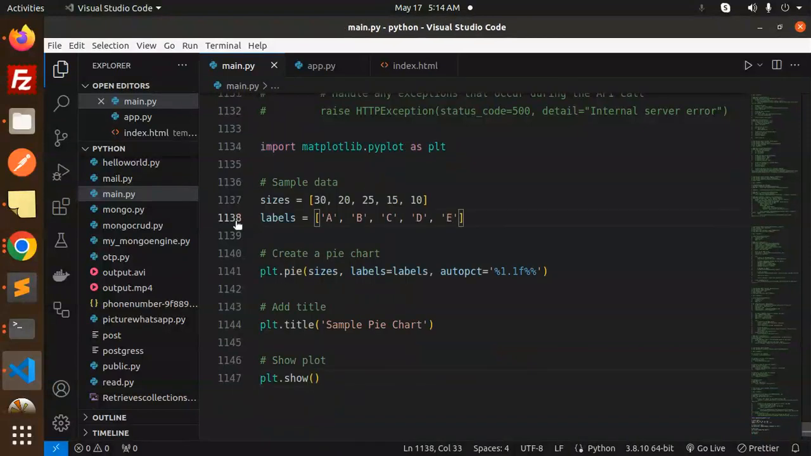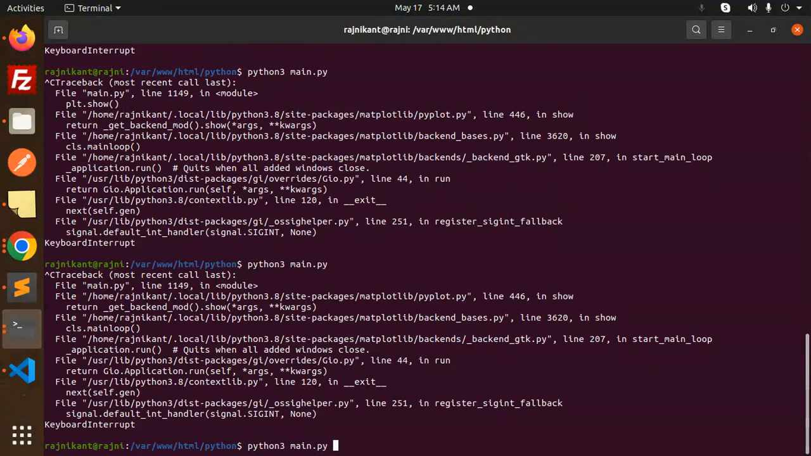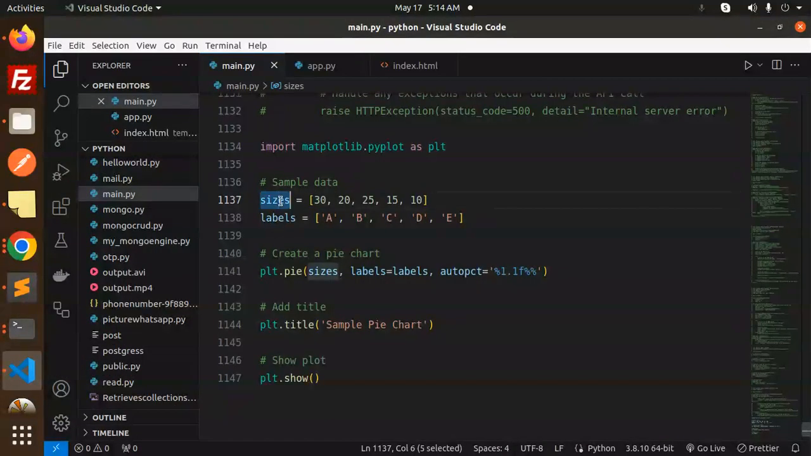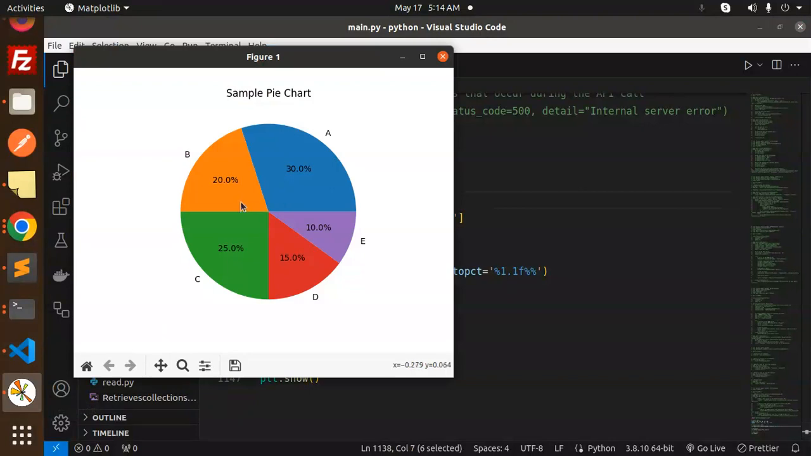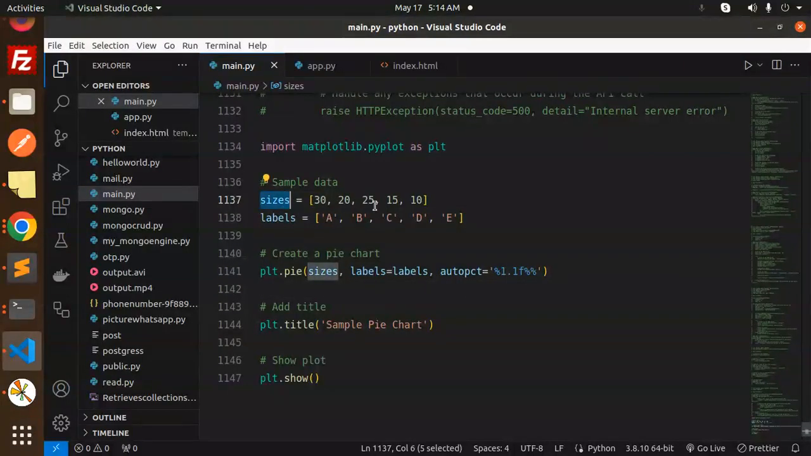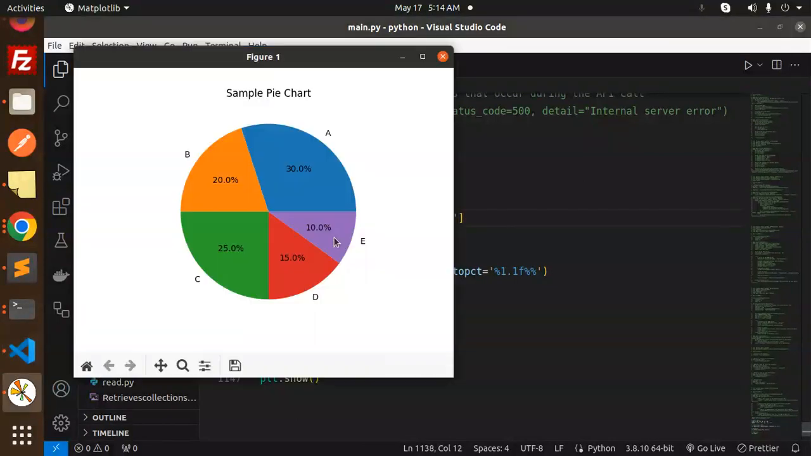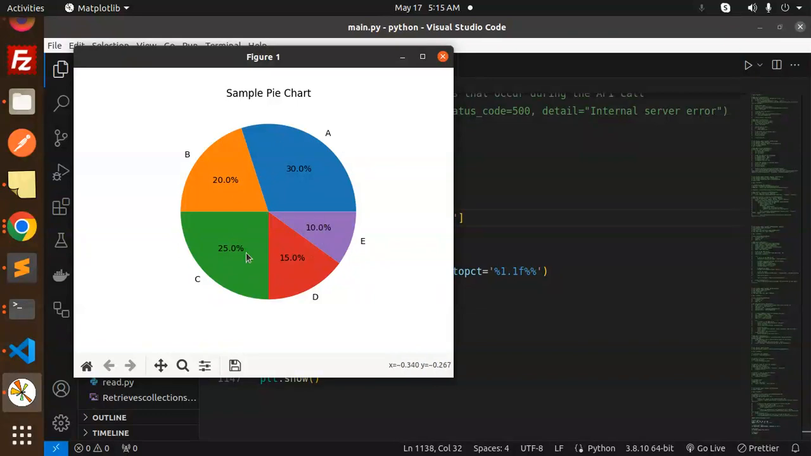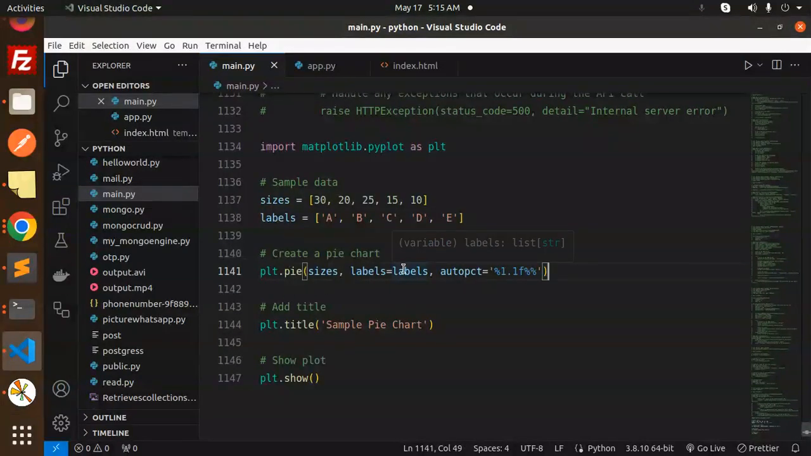Let's run this. Here you can see that we are able to get the pie chart. How have we done this? Sizes and labels. If I go here, you can see the sample pie chart, this is your title, and here we have the sizes 30, 20, 25. A is 30%, B is 20, C is 25, D is 15, E is 10. On the basis of it, plot the pie chart, right?